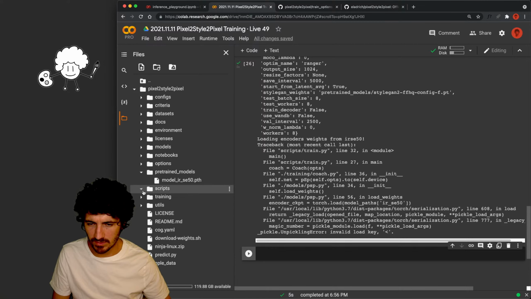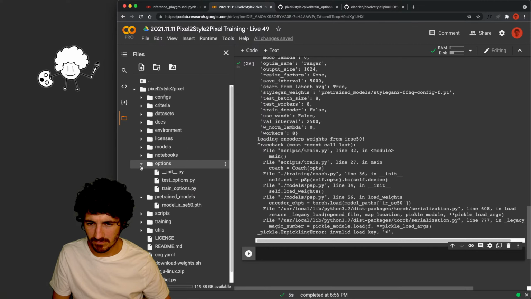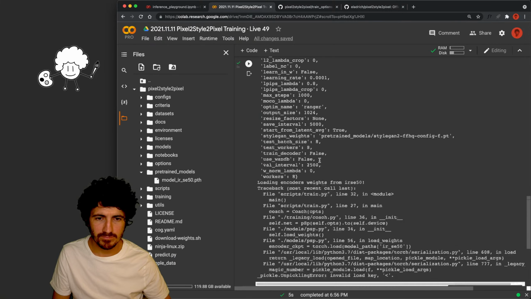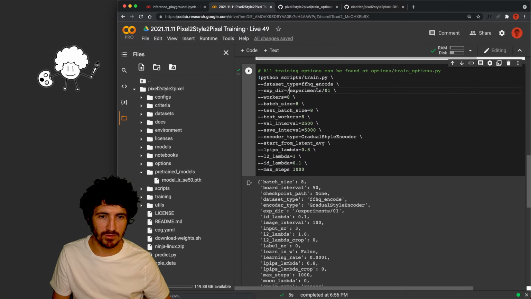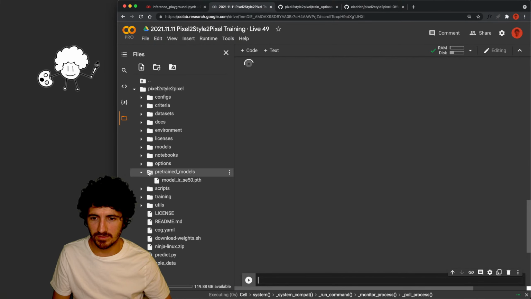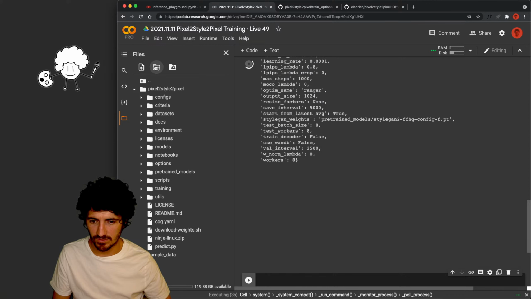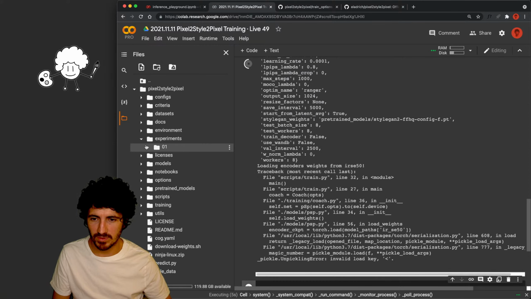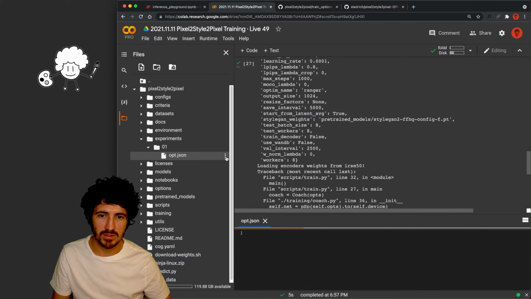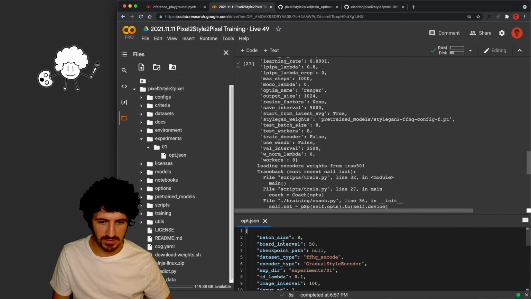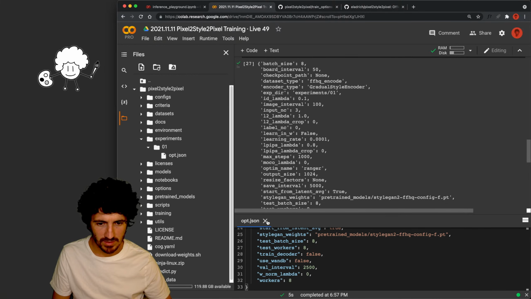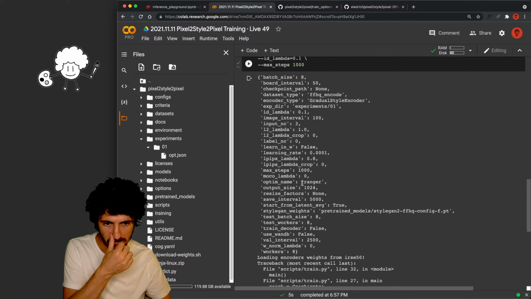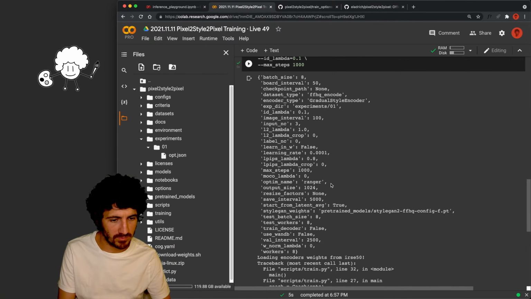So training groups. I guess that's outside of here, so I'm just gonna make here experiments 01, so it's relative to this directory. Okay, experiments 01 opt. So we're creating this set of options that we're getting printed here. That's the config of our training run. So from here we can see what's being used.